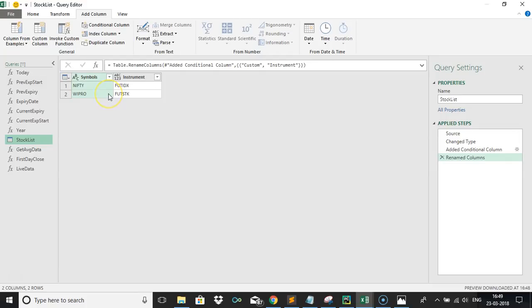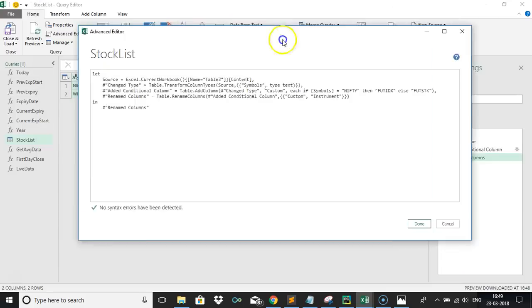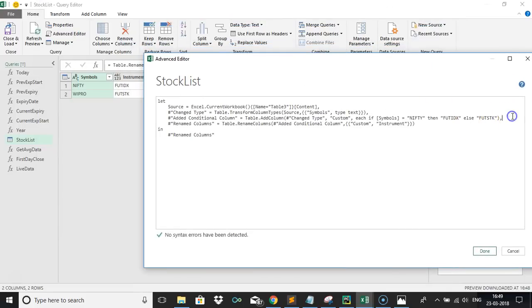Now it is just two stocks, that is only two items. But assume that you are going to do this for the entire F&O stocks, then it is going to be 210 stocks. In that case, if you are calling this function every time, then that will increase the latency time of getting this data done. To reduce that time, what you're going to do is, before the last step, that is this rename columns, and this one should be the same. Before that step, just click here.